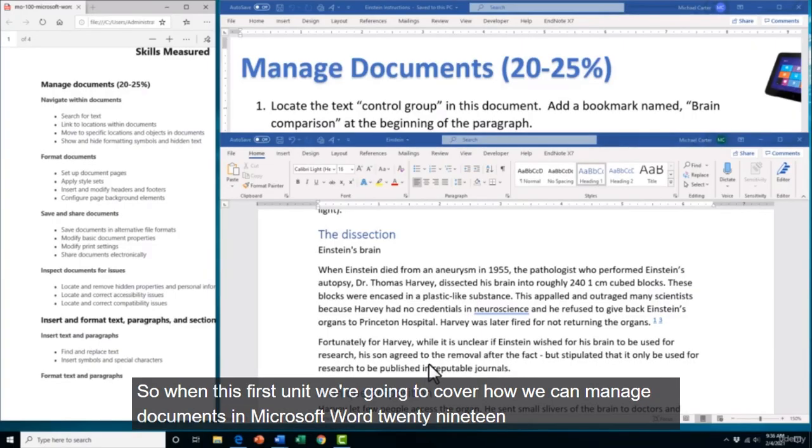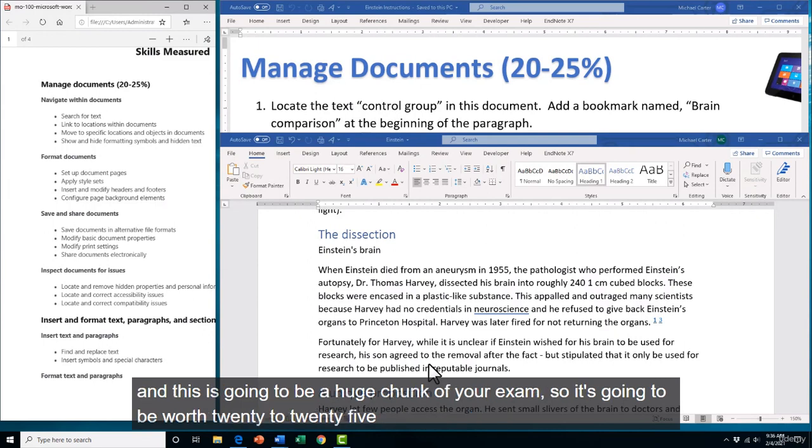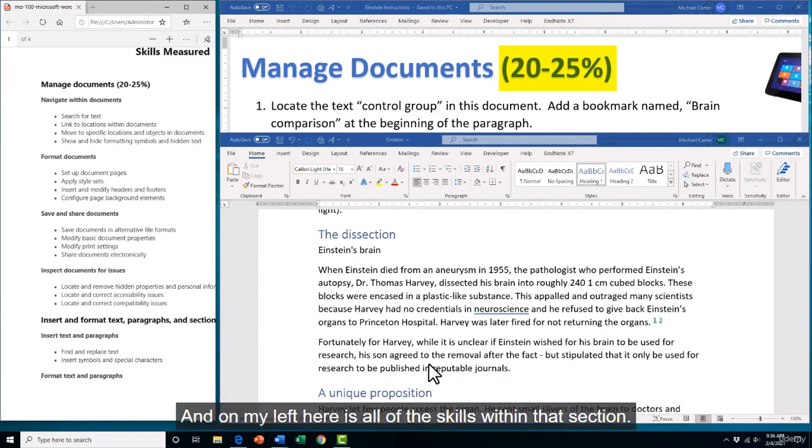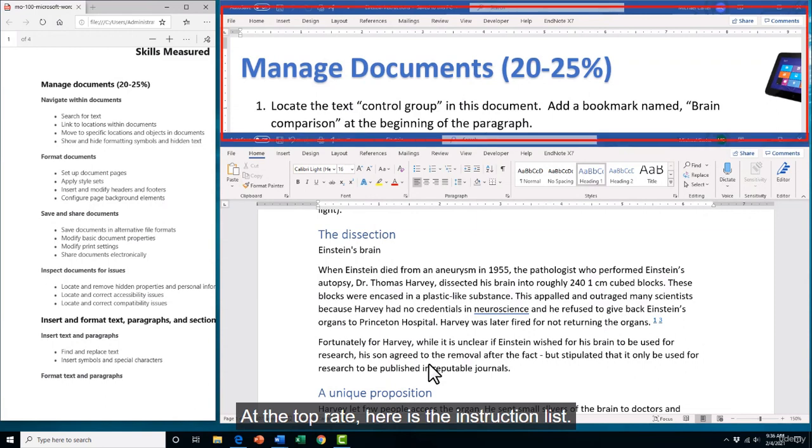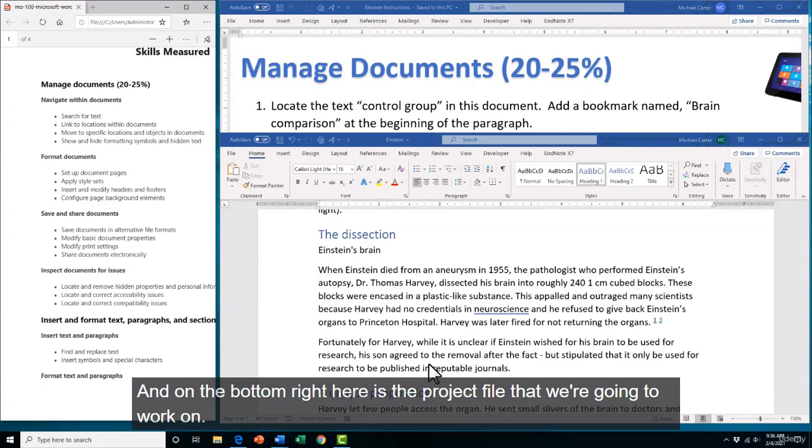So in this first unit, we're going to cover how we can manage documents in Microsoft Word 2019. And this is going to be a huge chunk of your exam. So it's going to be worth 20 to 25%. And on my left here is all of the skills within that section. At the top right here is the instruction list. So there's 9 tasks that we're going to cover. And on the bottom right here is the project file that we're going to work on.